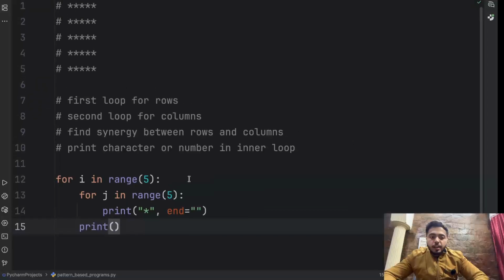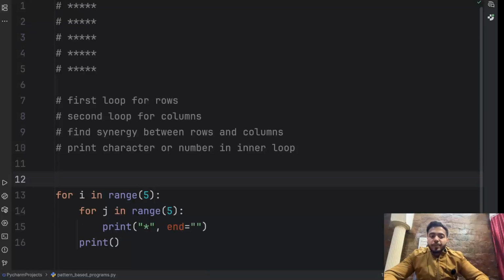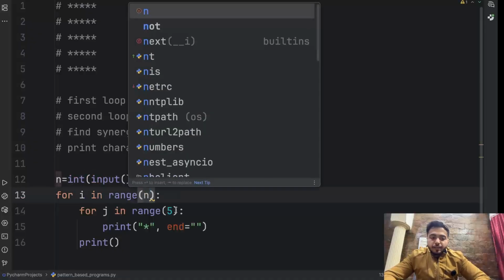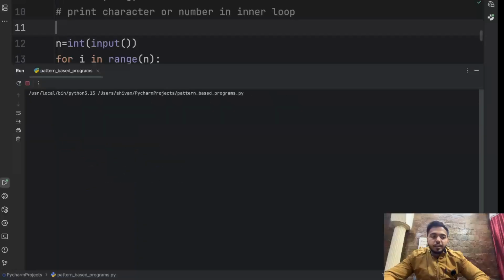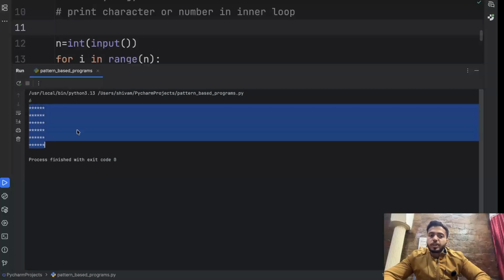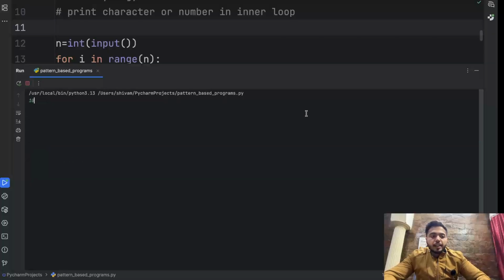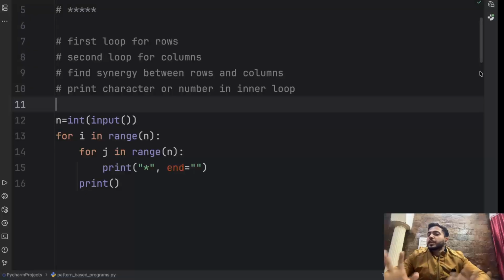Now here the number of rows and number of columns are 5, but let's make it generic, and take the input from the user and then add this n here. Correct. It's simple, right? Let me just run this. It is asking me for the input. Let me just add 5. It is printing. Let me run it again. It is asking me for input, 6. For 6, it is printing 6 columns, 6 rows, a square. Suppose if I add 10, it is giving me the same pattern. Okay, so we have solved the first pattern.